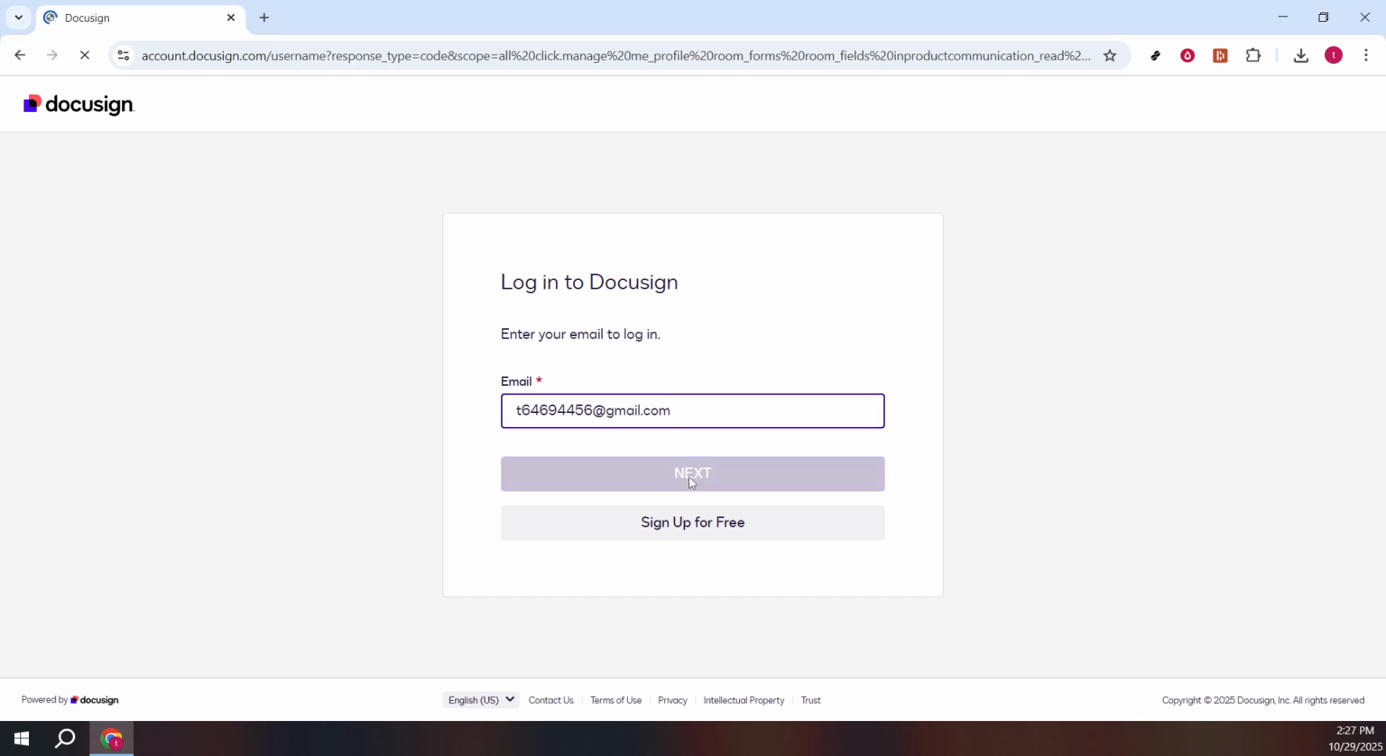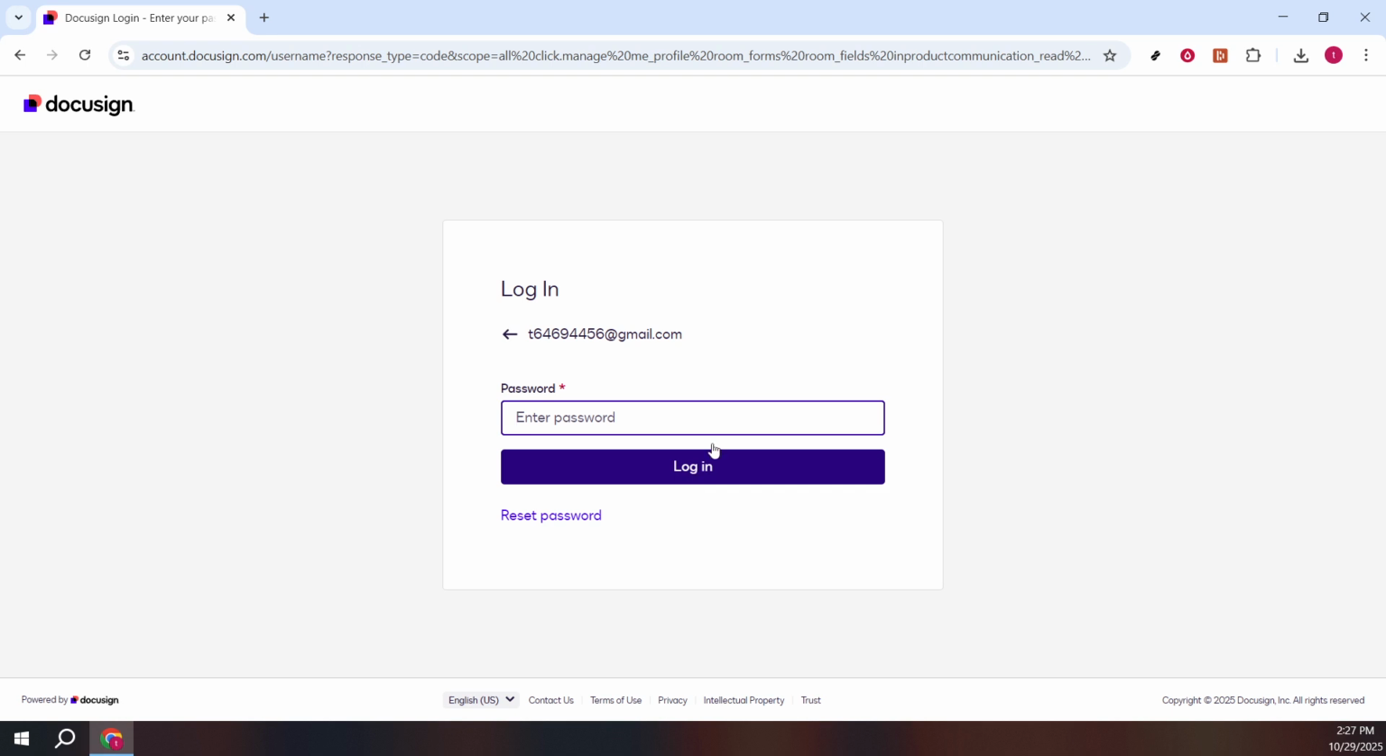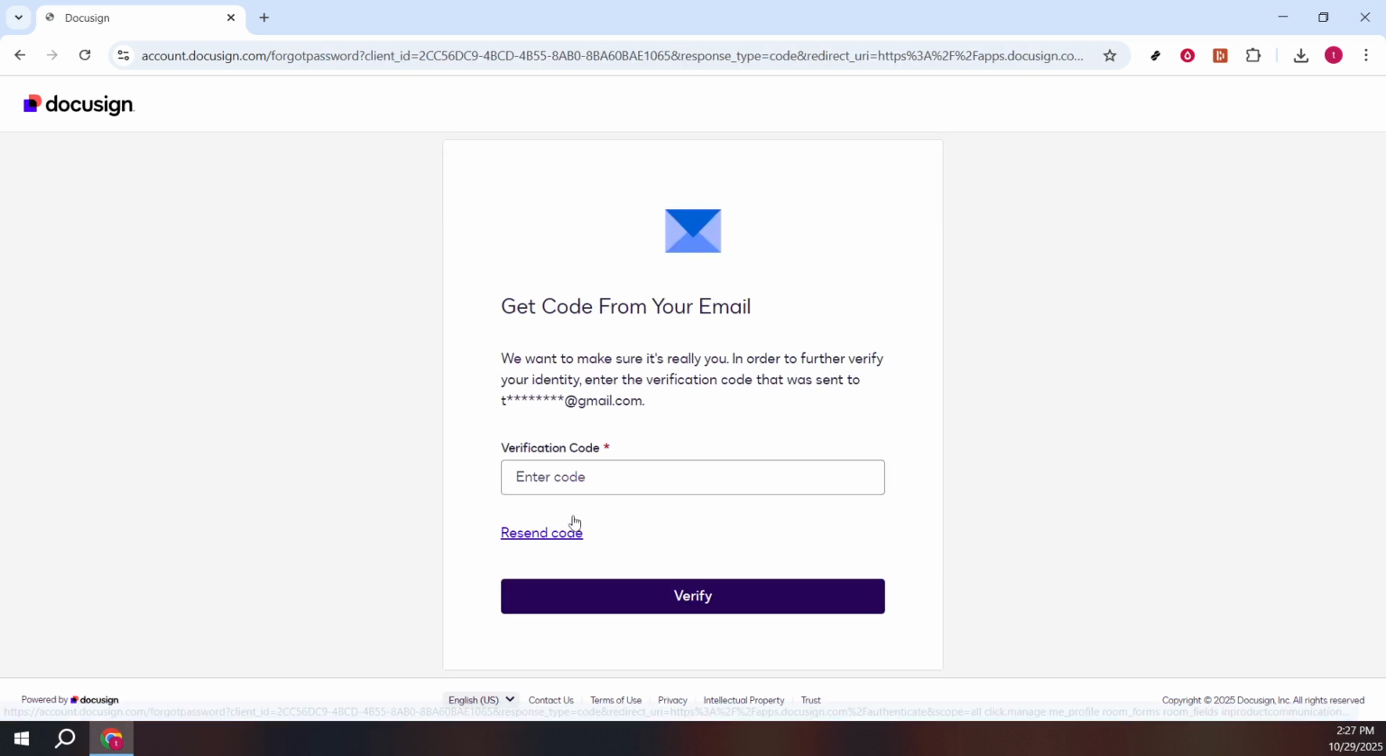Now, if you have indeed forgotten your password, there's no need to worry. Simply look for the Reset Password option that should be available on the screen and give it a click. This will trigger an email to be sent to you containing a verification code. Head over to your email inbox, find the DocuSign email, and take note of the verification code provided.